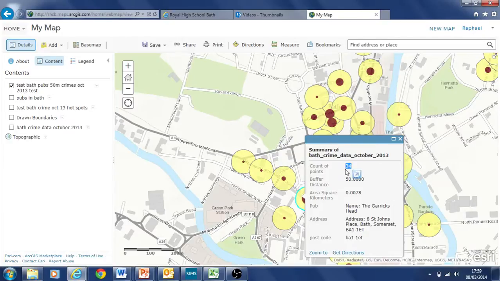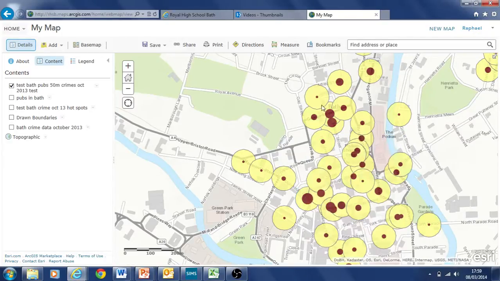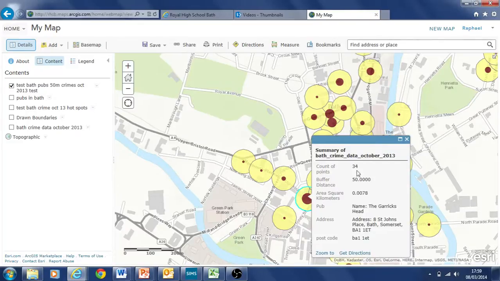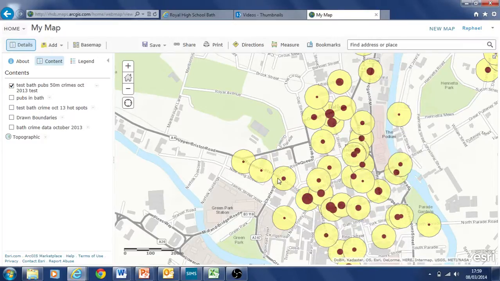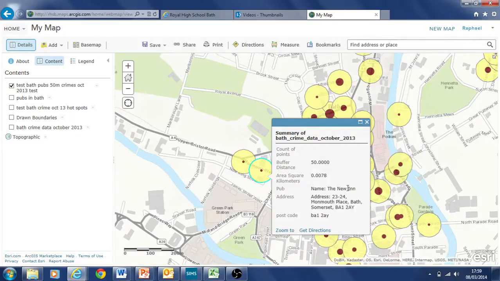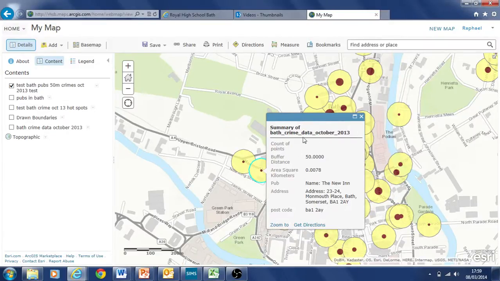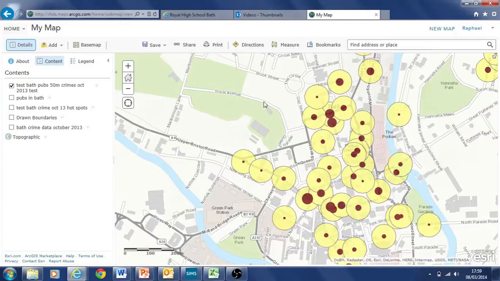It's done this calculation, count of points, and the size of these brownish circles represents the count of points. So the bigger the circle, that one there represents 34 crimes that have occurred within 50 meters of the Garrick's Head pub, whereas this pub over here, quite close to it further down the road, called the New Inn, that's why I didn't understand it before, I think it's had no crimes. This tiny dot has no crimes within it.